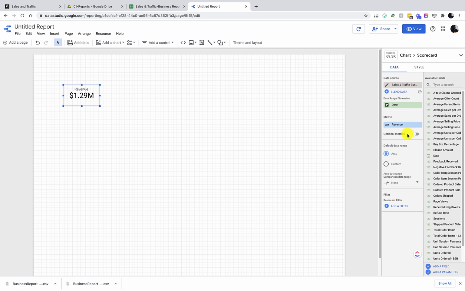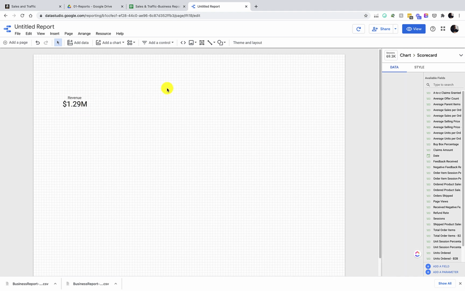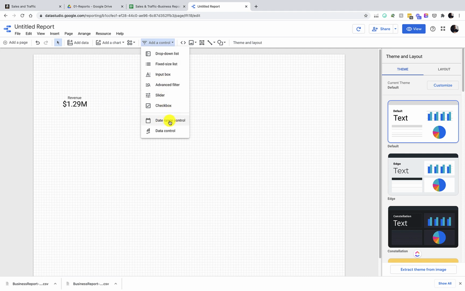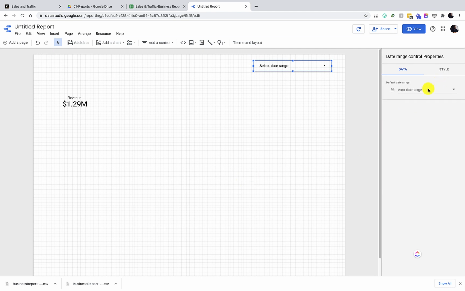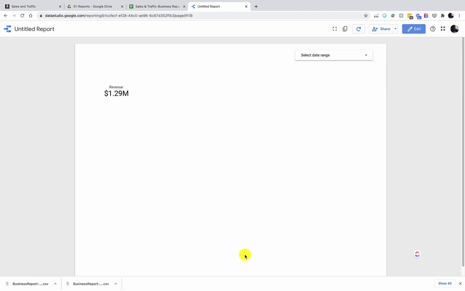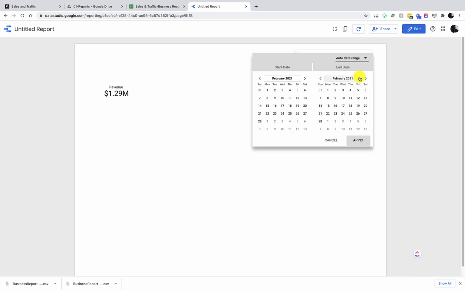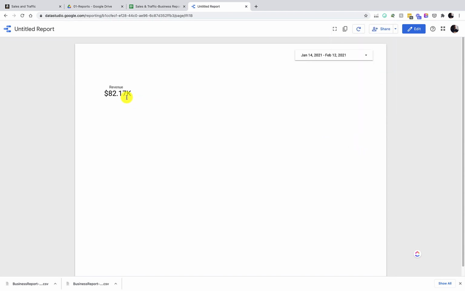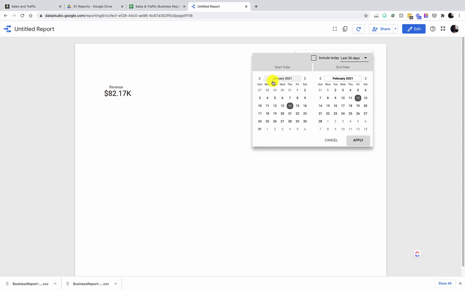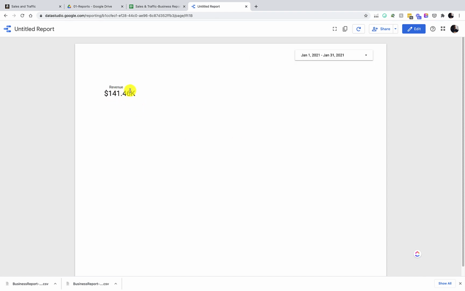The next step is to add a controller. I'm going to add a date range controller right here on the top. And this would be, let's go to view. Now it is getting pretty cool. You can choose the date that you want to see your sales. I will say, okay, just show me last 30 days sales. Apply. And here you go, you have your last 30 days revenue here. Or any date that you want. I would say from January 1 to January 31. So you can see the revenue.